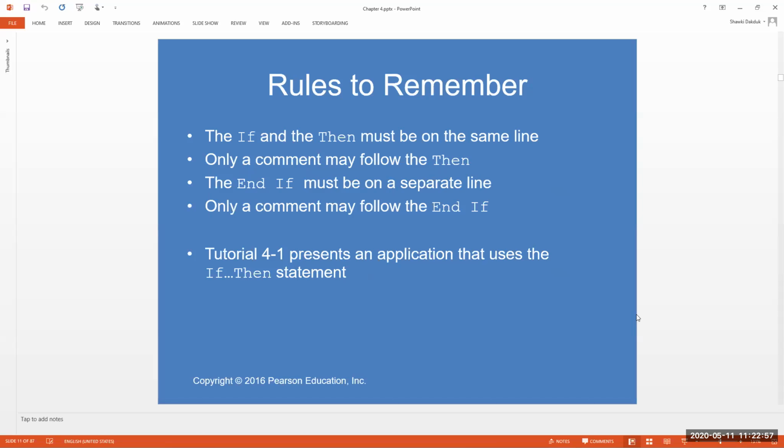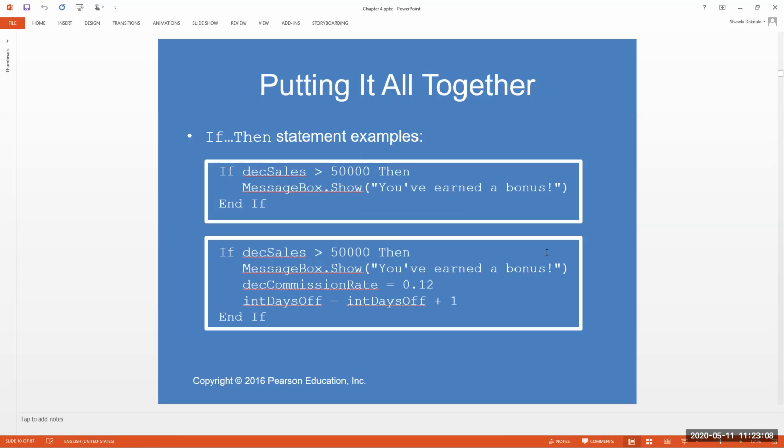There are some rules, of course. The if and then must be on the same line, right? And the end if should also be on one line by itself. So this is the rule. In here, if you look, the if keyword and the then keyword are on the same line, and the end if is on a line by itself.